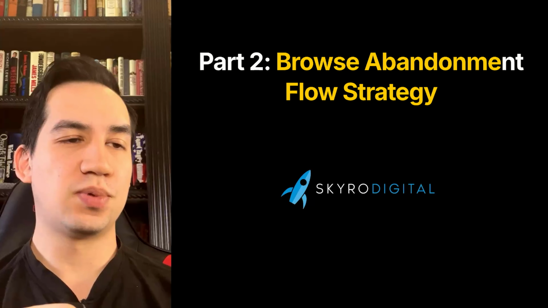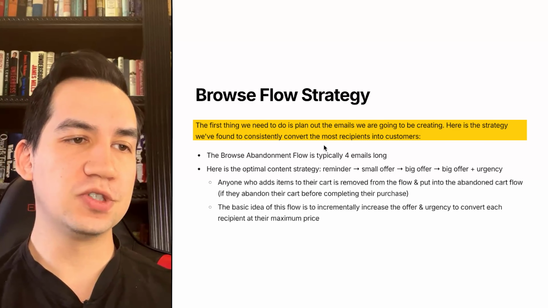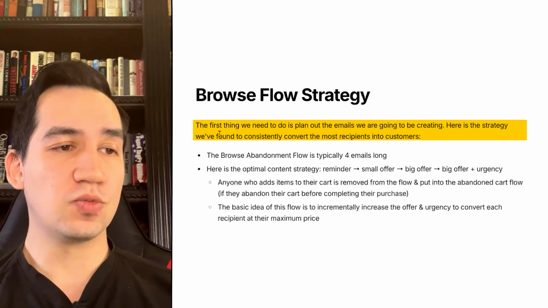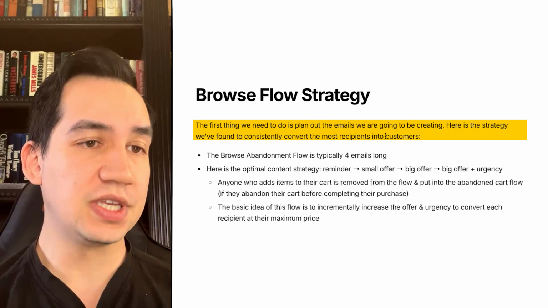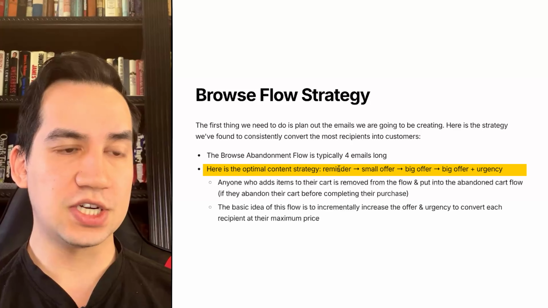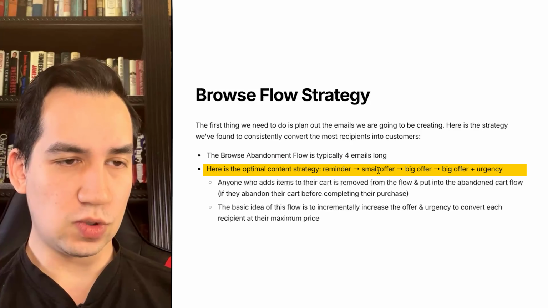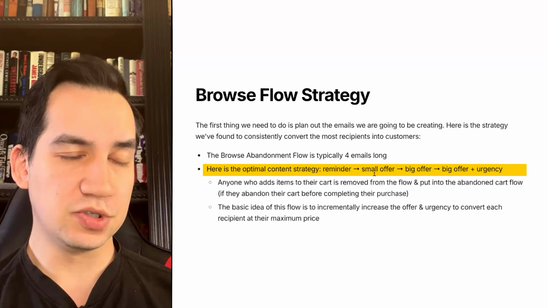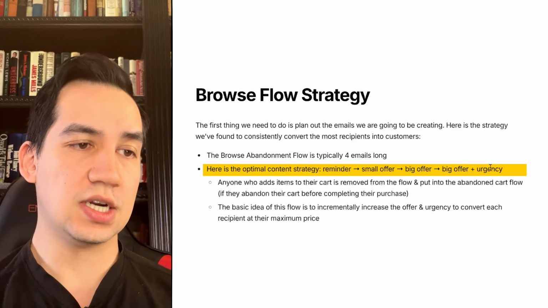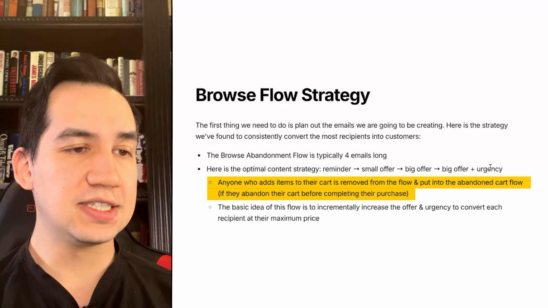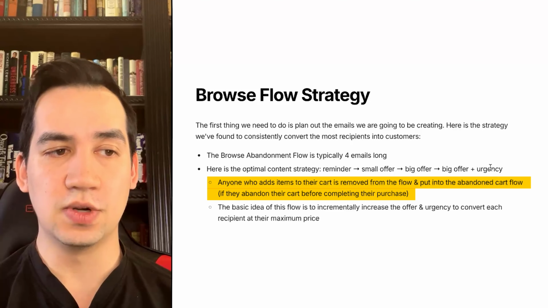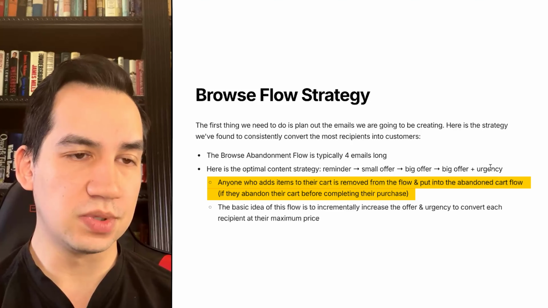Part two, the browse abandonment flow strategy. The first thing we need to do is plan out the emails we're going to be creating. Here's the strategy that we found to consistently convert the most recipients into new customers. Typically, it's going to be 4 emails long, and the optimal content strategy is reminder on email 1, followed by a small offer to people who don't purchase right away, big offer, followed by big offer plus urgency. Anybody who adds items to their cart is removed from the flow and put into the abandoned cart flow, which triggers if they abandon their cart before completing their purchase.